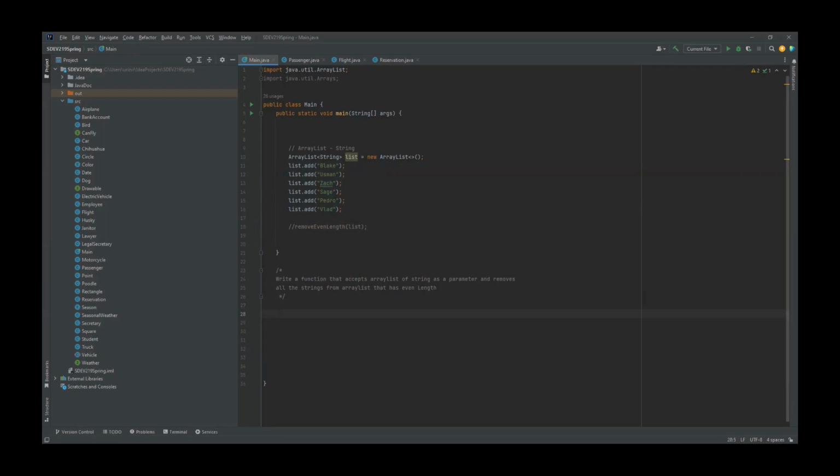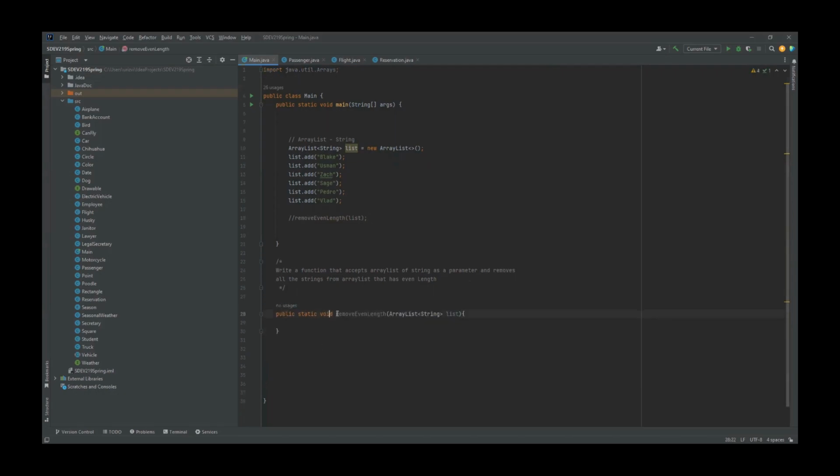So how would we get started? You guys need to help me write this. Public static void removeEvenLength, and the parameter is an ArrayList of string data type, and we're just going to call it that. So we have a static method. Remember, this is not an object class, so every method that we write inside the main class is a static method.